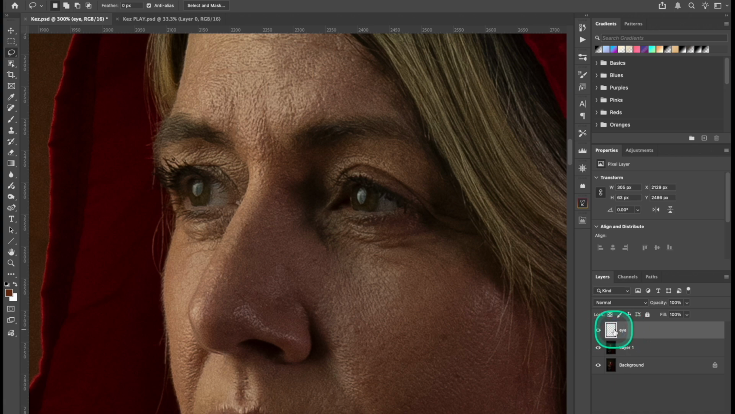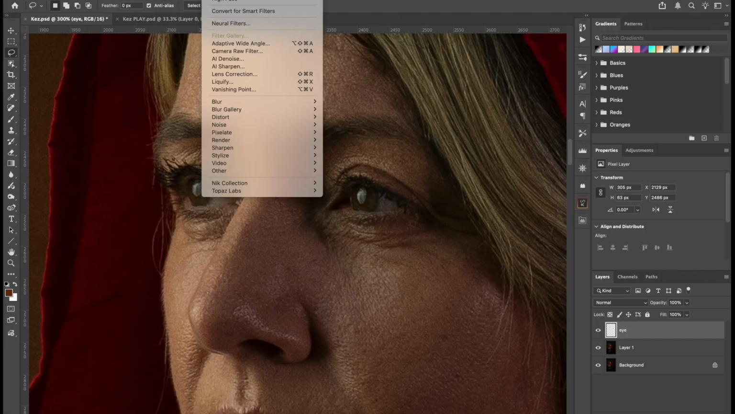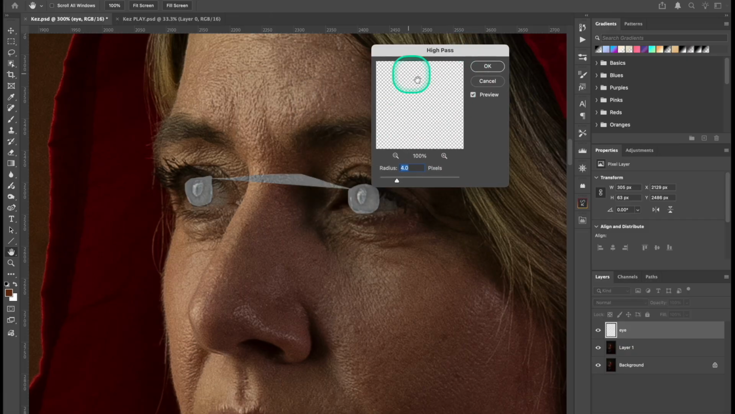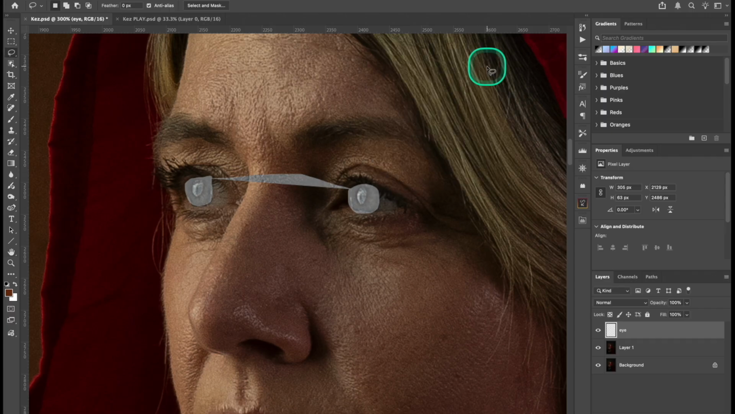So what I'm going to do now is make sure I'm working on the eye layer, up to filter, down to other, and across to high pass. And when high pass opens, it'll open with this little window, and just type 4 in the radius because 4 is enough. And then OK.